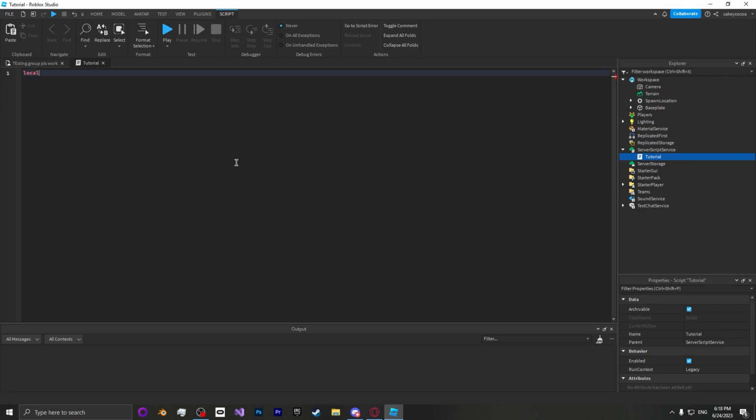So tables are a way to hold a lot of information in a single variable. If you want to make a table, you type in local, and it's going to be assigned to a variable. So I'm going to name my variable example table equals, and to declare a table, you use two curly brackets. Now this is a table, so I can store multiple numbers here like this. You separate each value with a comma. So you can store as many things as you want in here.